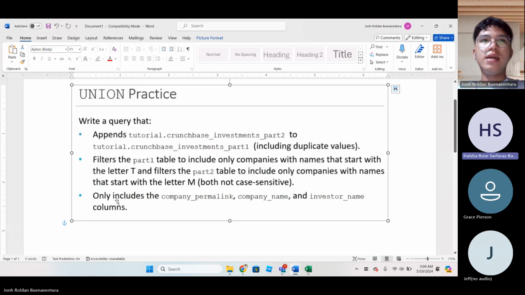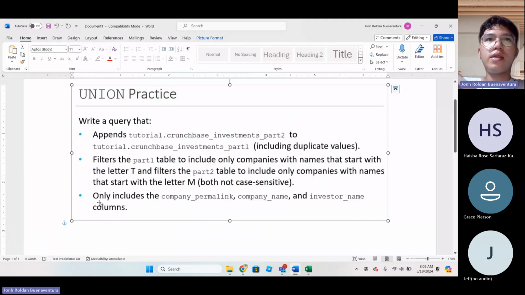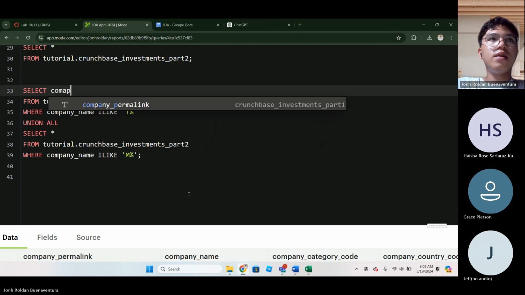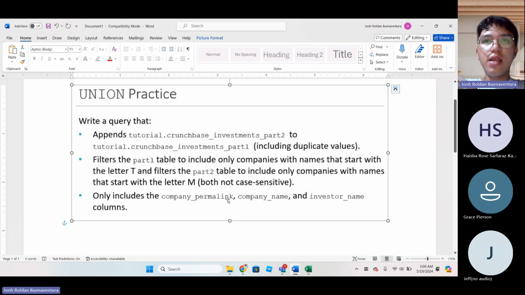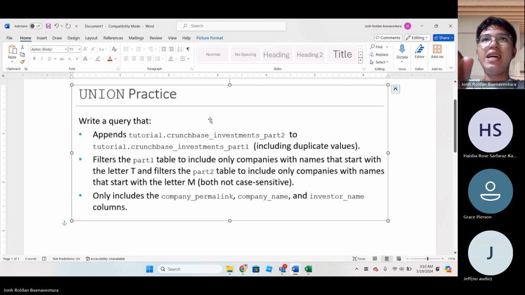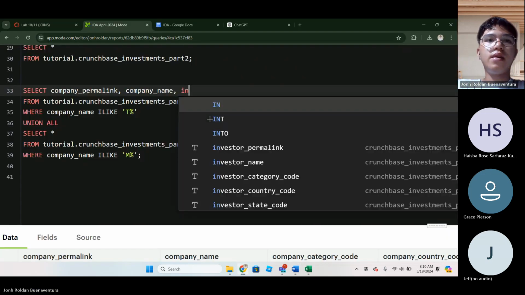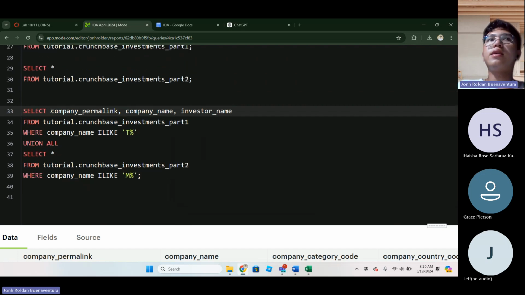What else? Include only the company permalink, the company name, and the investor name. So on each of them, we will type company permalink. What else? Company name and the investor name. Investor name.